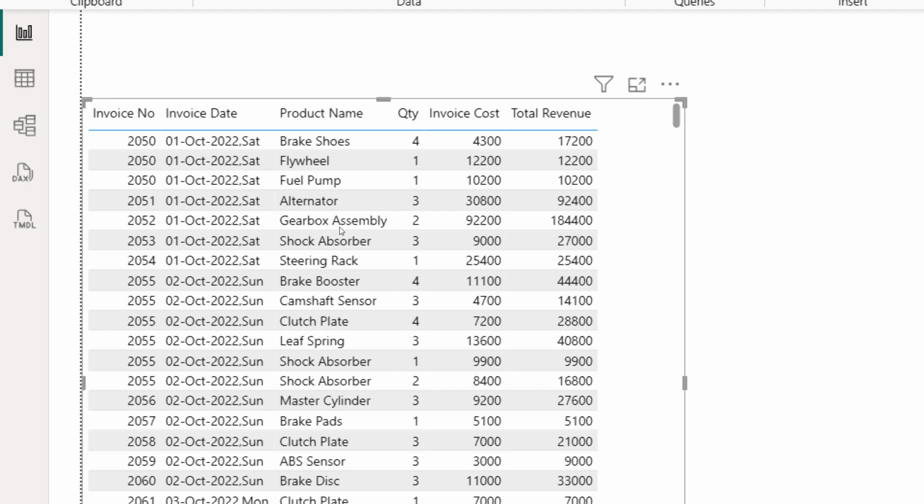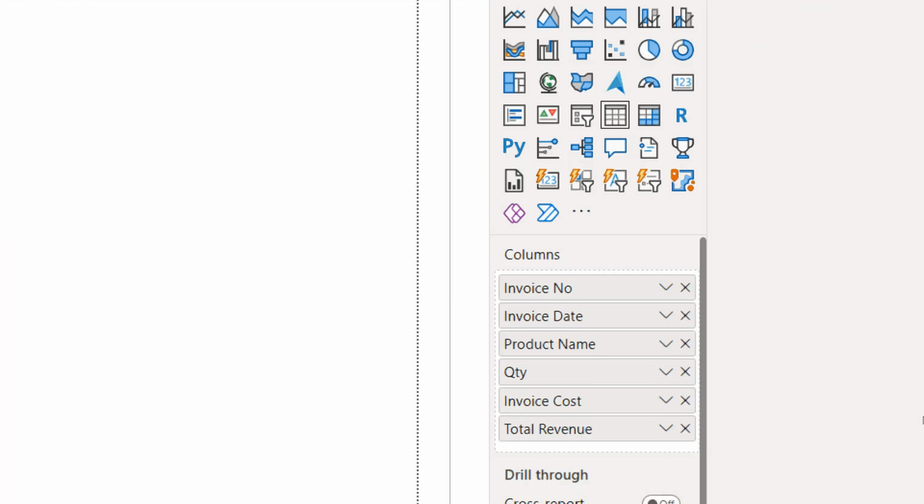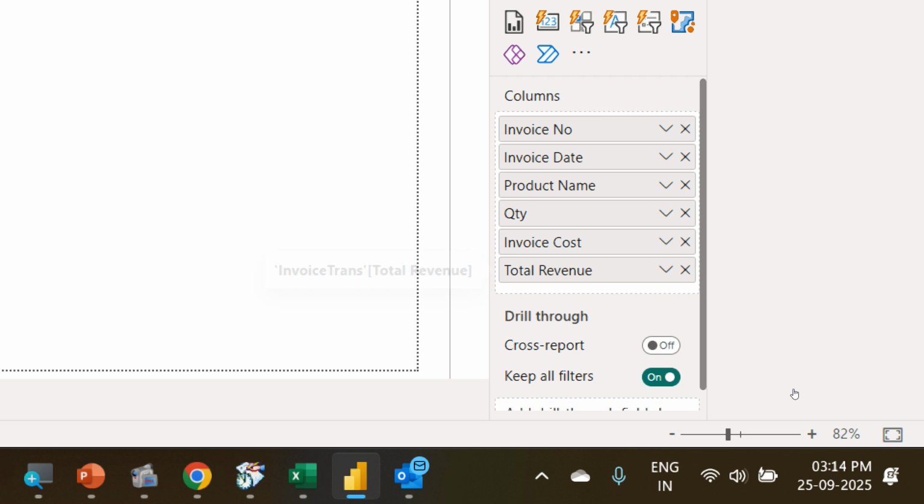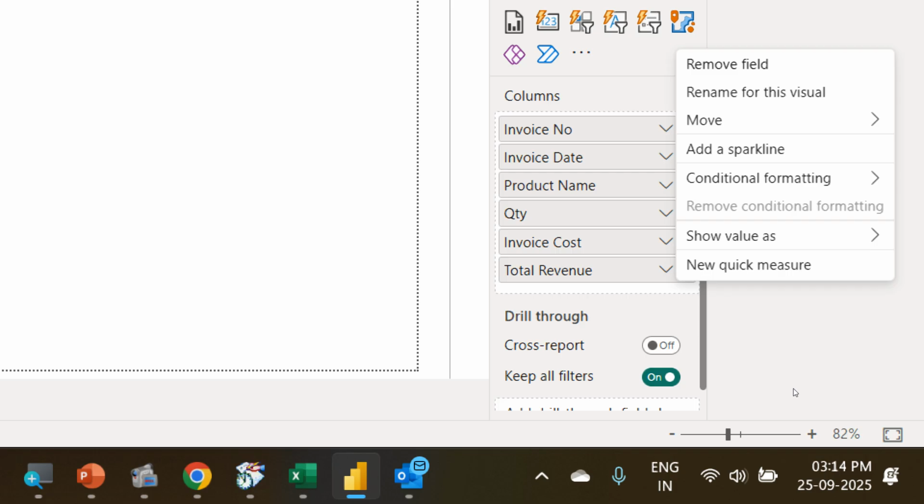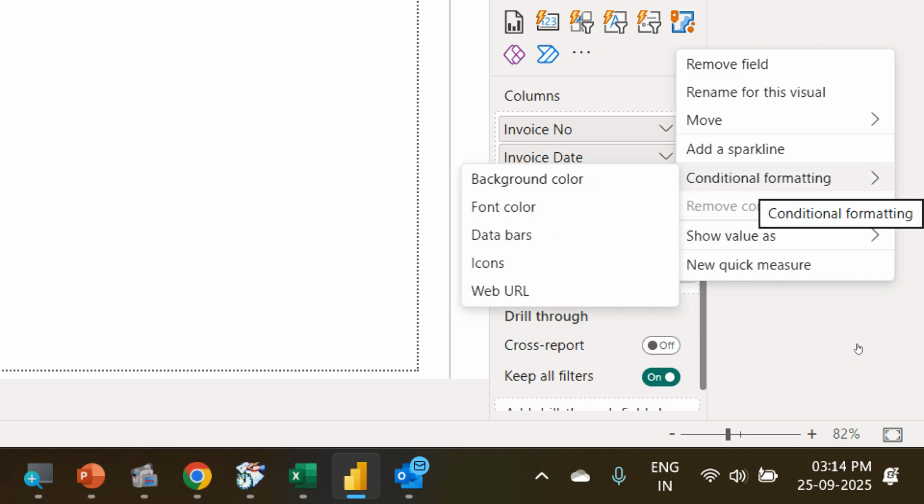So let me go to the total revenue on the right hand side here. Then conditional formatting. Go to the total revenue, conditional formatting. Background color, font color, data bars, icons. You know what is background color, what is font color, what is data bars. Let us go with icons first. Icons, like emojis. Click on icons.